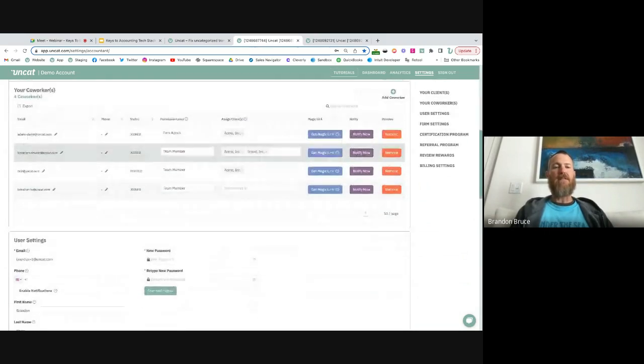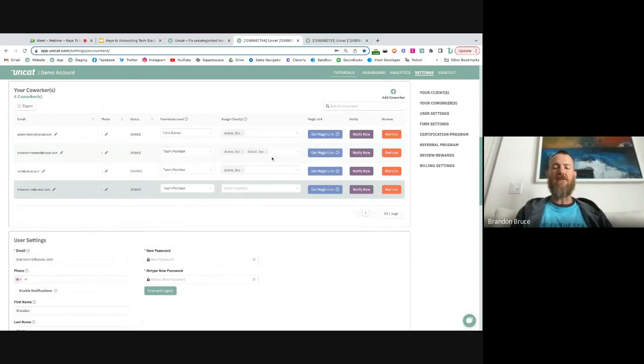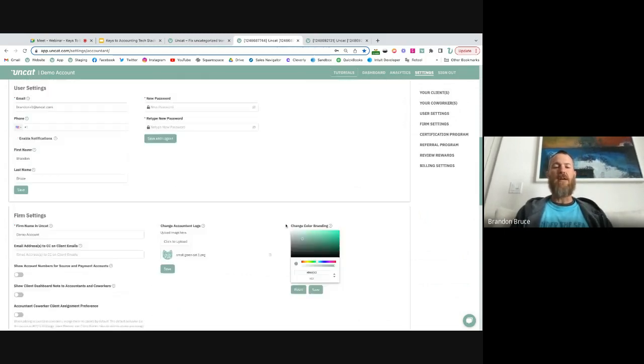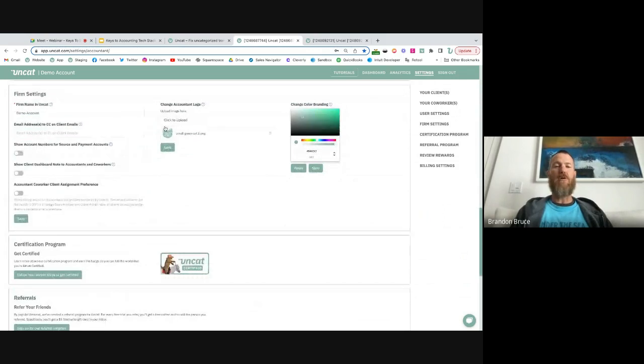You can invite as many of your coworkers as you want. You can assign them to particular clients. If you only want them to see certain clients, you can do that here. You can customize the app so that it shows your logo and your name at the top, and you can change the color of the app so that it aligns with your brand colors.